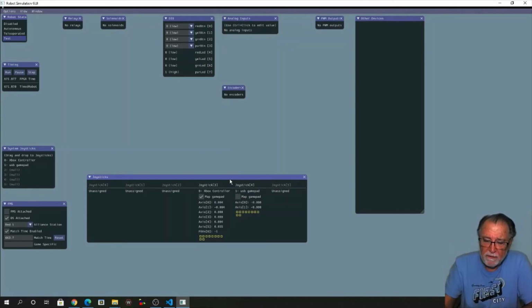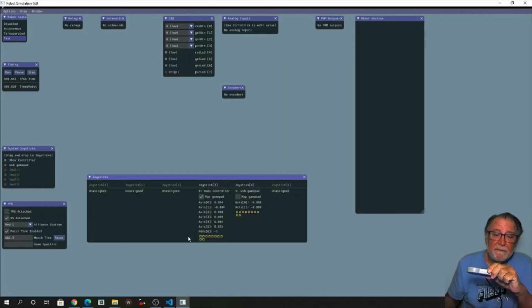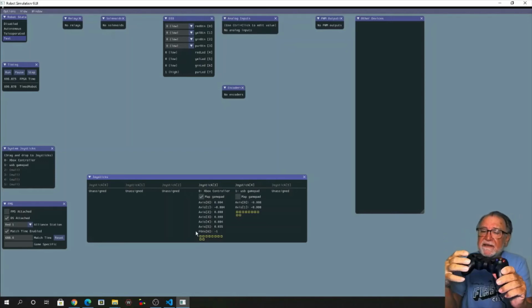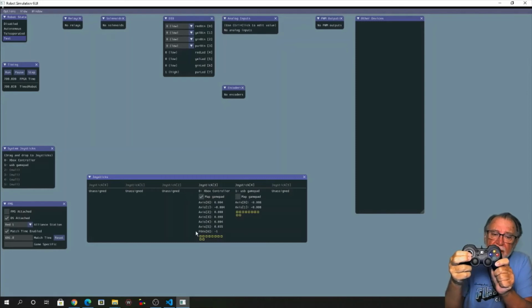Well, there's one more thing. Wait, there's more. What about this POV? Where does it come in? Right down here, see POV? Oop, wrong one. There is no POV on the Nintendo, but there is this little push button up here in the corner. When you're not pushing it, it reads -1. If you push up, it reads 0. And as you go clockwise around it, it goes 45, 90, 135, 180, 225, 270, up to 315.